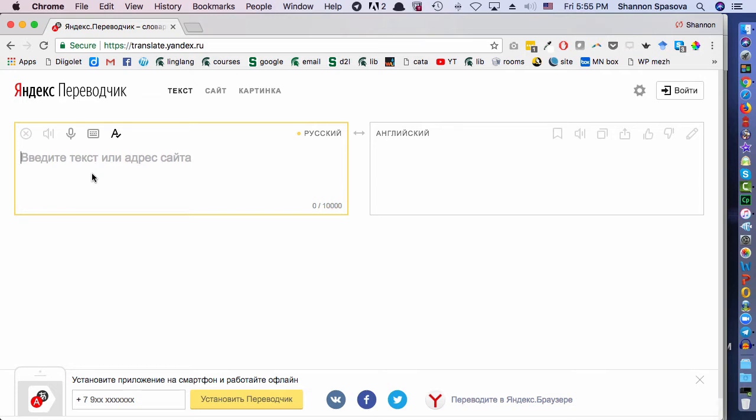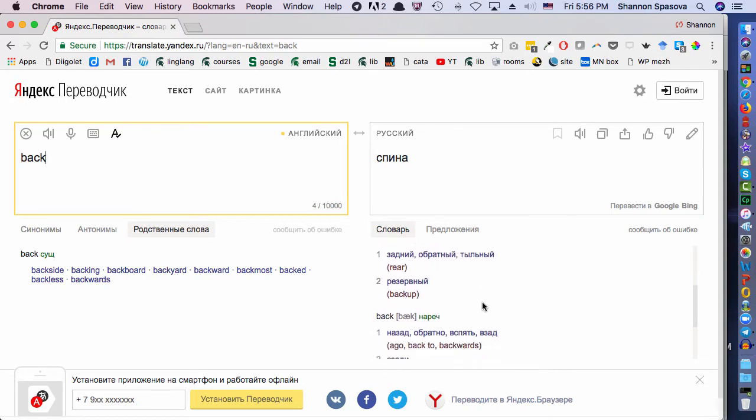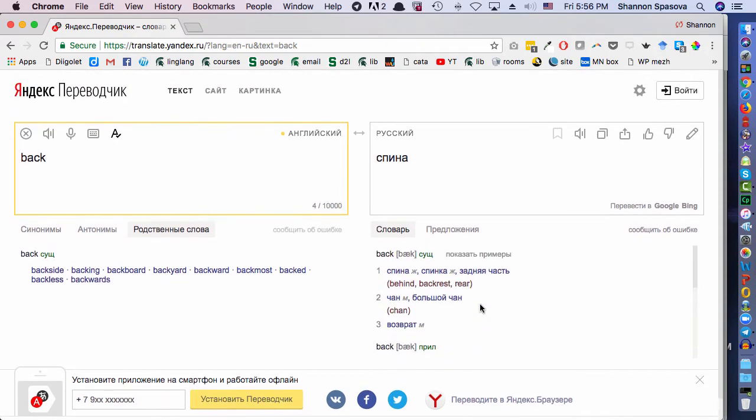So I'm going to try typing in back, like we've used before. So it tries to guess what you want, but of course, спина is only one of many possible choices. So the thing that I want you to pay more attention to are the things down here. So here you have some possible related words. And then over here we have some of the different possibilities. It doesn't have nearly as many as what a good dictionary would have, but it does have some.